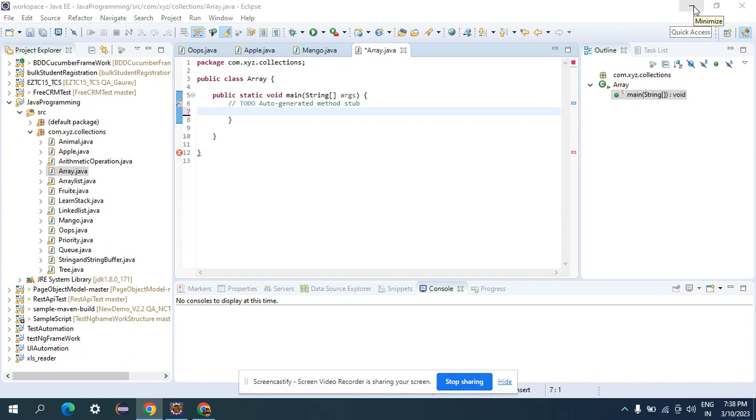Today I'm going to discuss the array. An array is used to store elements of a fixed type. The type should be the same, so it could be a string, a character, or an integer. The type should be the same. That is the first thing, the first constraint of the array.